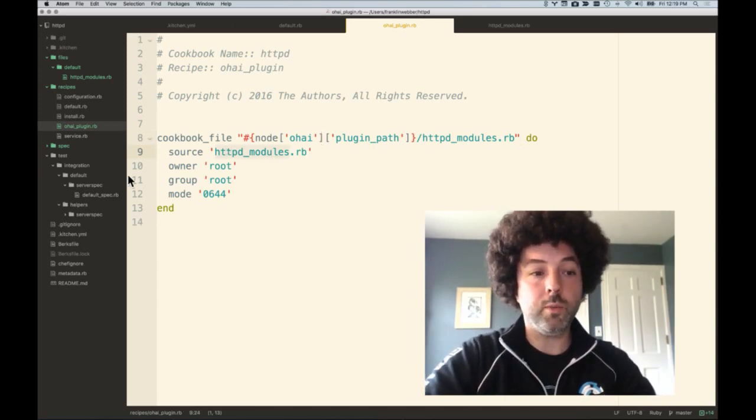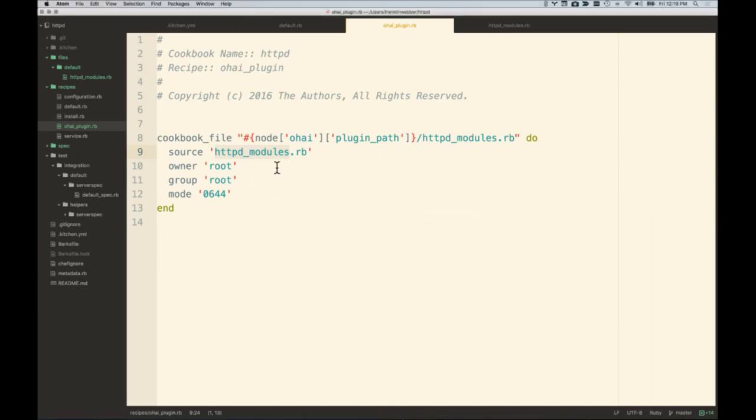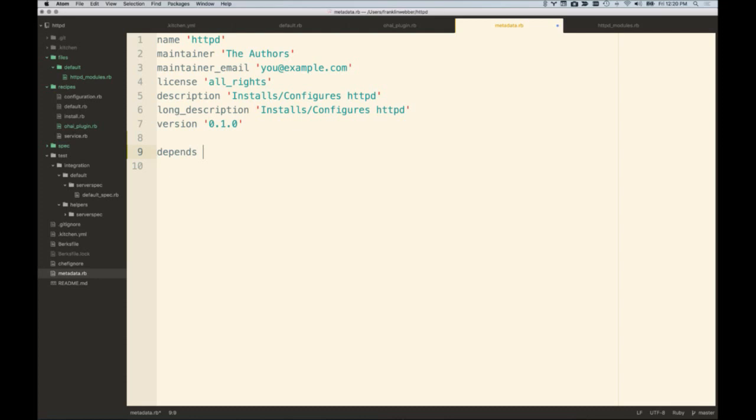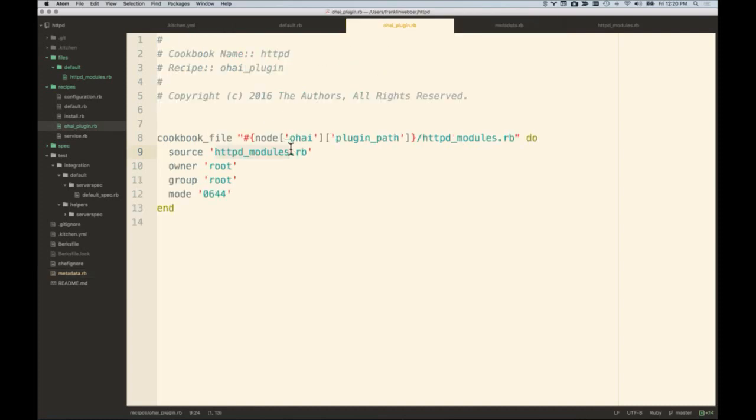But to use this, we need to make sure that we have specified a dependency. So I'm going to open up the metadata file and specify that we depend on the Ohai cookbook. Okay, we now depend on the Ohai cookbook, and what we're going to get is, of course, our attributes loaded for us, and we're going to get our path. We now need to learn how to use the reload functionality that the cookbook provides to us.